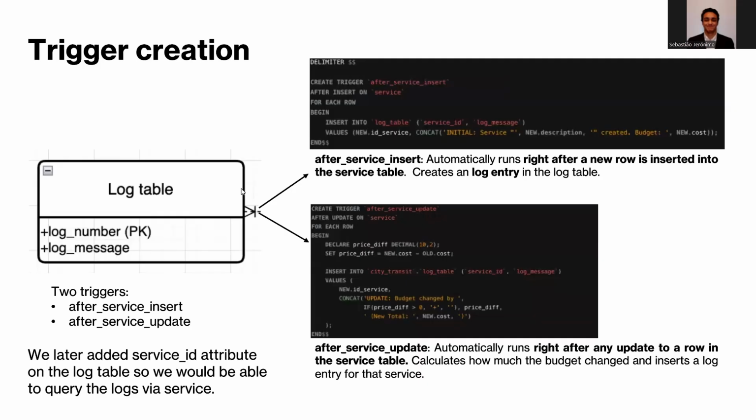We created two triggers. We wanted to keep track of the service costs. So we created one trigger. Every time you insert a service, it inserts the service cost and the service on the log table. When it updates, it creates another log on the log table to insert the updated service cost.